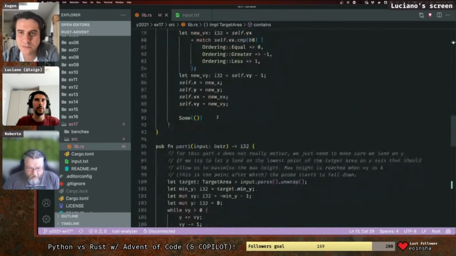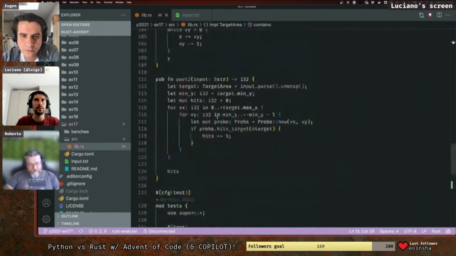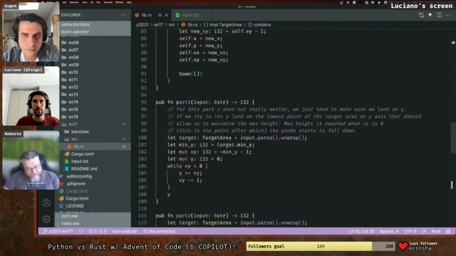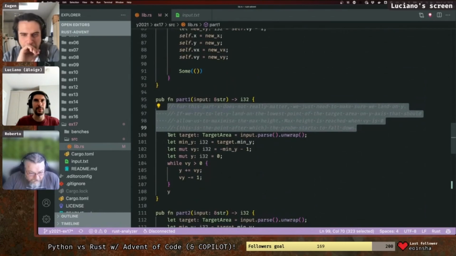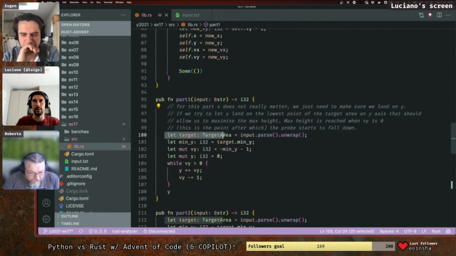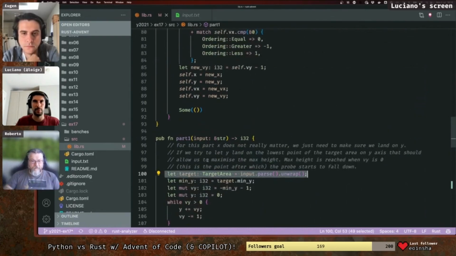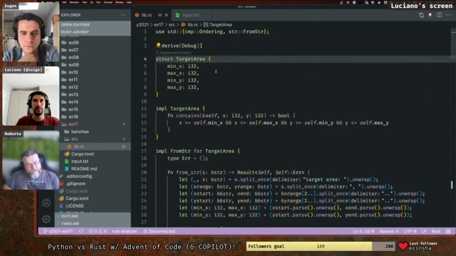Let's start with part 1 first. Let's ignore this one for a second. The first thing that we do is we parse the input. So we have a struct called target area, and that struct can be created by parsing the input. Very quickly, let's see how that's implemented.